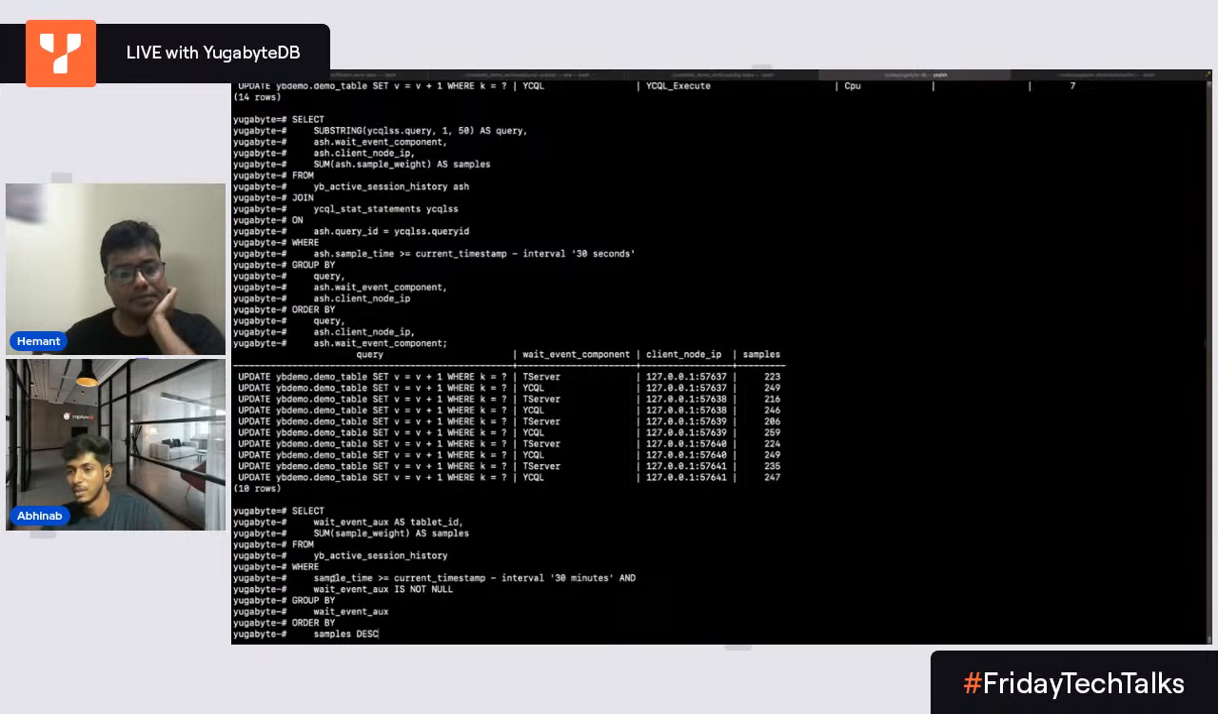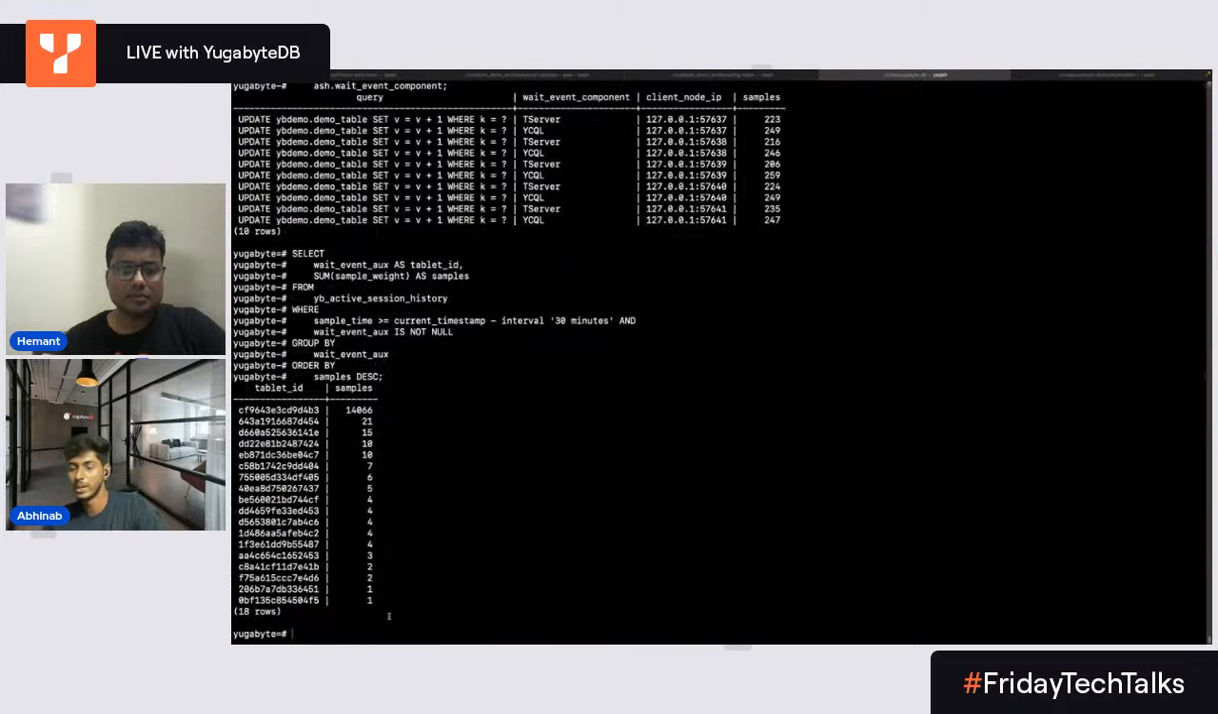So for YSQL and YCQL events, since we don't have anything as the wait event aux right now, we have them as null. So I have another filter to exclude them. So I have selected these events, and I have also added another filter to show the data for the last 30 minutes. Right. So let's do that. So we can see that there are a bunch of different tablet IDs that are being hit for the last 30 minutes, and this particular tablet is being hit a lot compared to the other tablets.